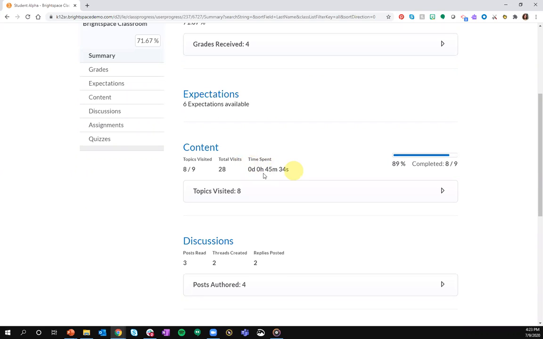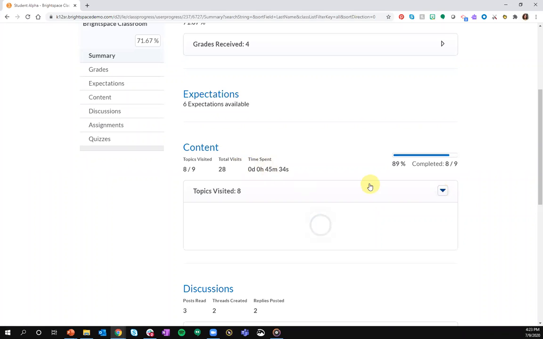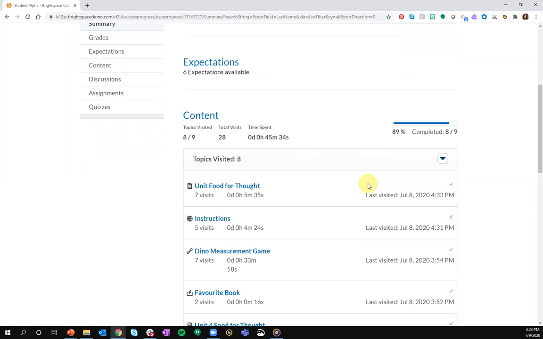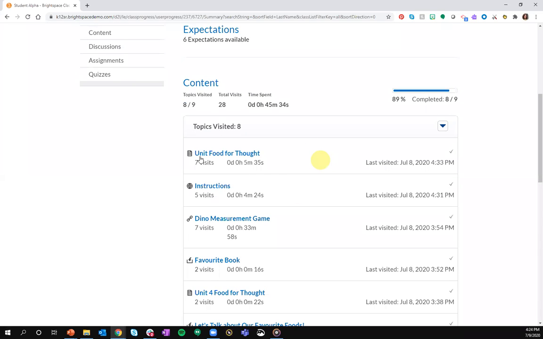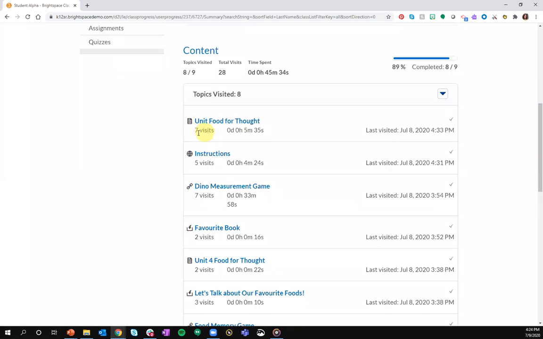So I can see that they've come in, they've done some things, but I can also drill down more to see which content items they are visiting and how much time they're spending on it. So for example, with my food for thought unit here, I can see that the student has visited 7 times, but they've only spent 5 minutes or so total. I can also see that the last time they came in was yesterday at around 4:30.